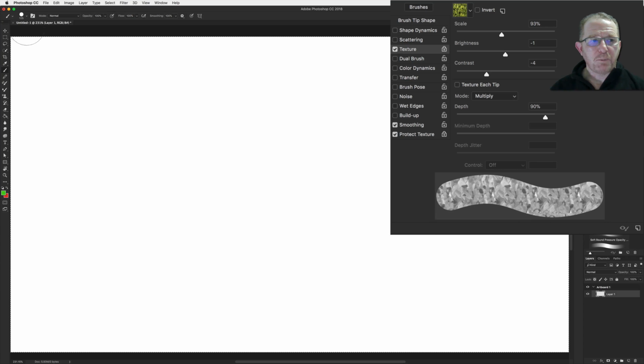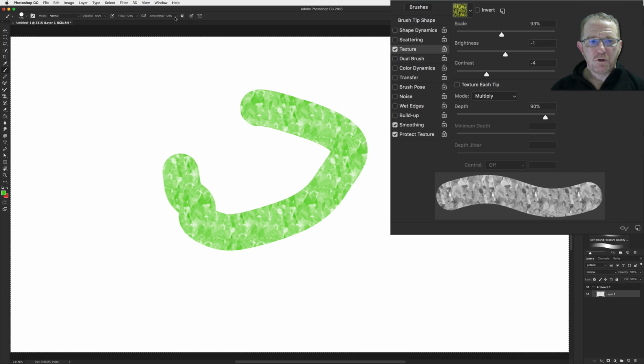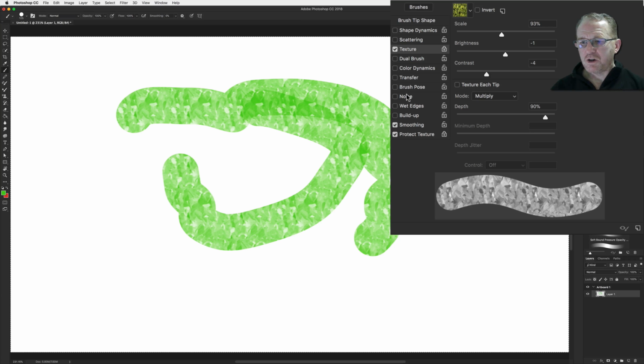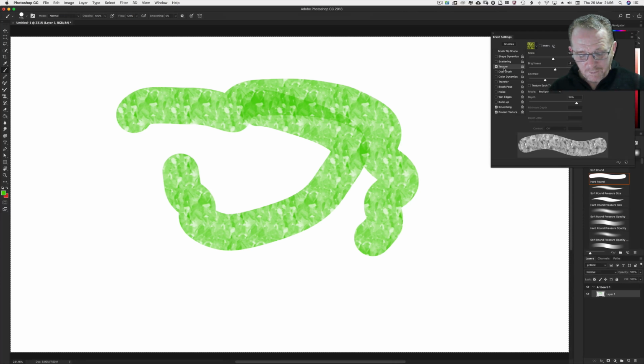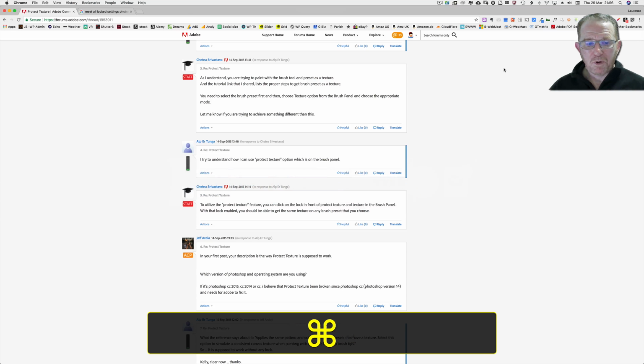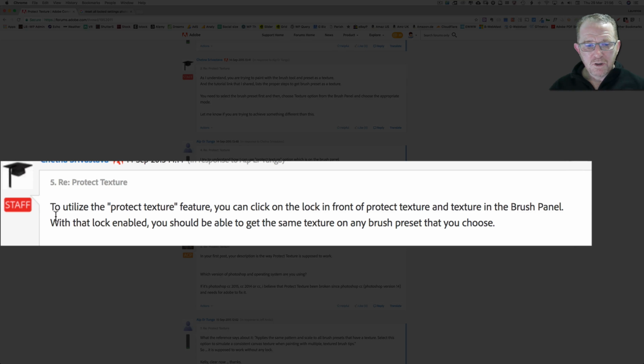Now, if I use any other brush preset, I come up here, let's say, and use hard round. No matter what happens, got the smoothing on at the moment, turn that down. No matter what happens, that texture will be preserved no matter what brush preset I go to, because I've ticked that and locked it. I would have thought if you just ticked texture and locked it, it would have done the same thing. But if you go out to one of Adobe's forums, this is from an employee of Adobe.